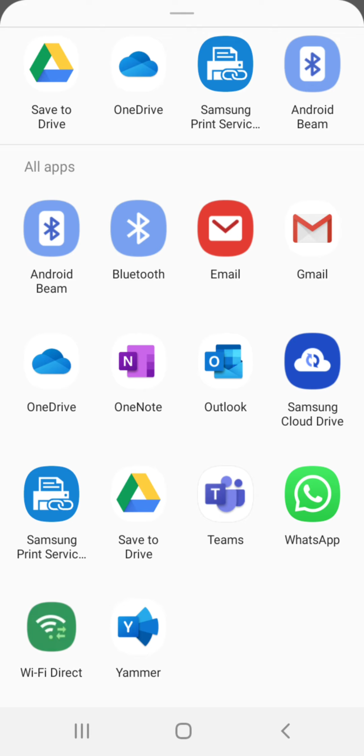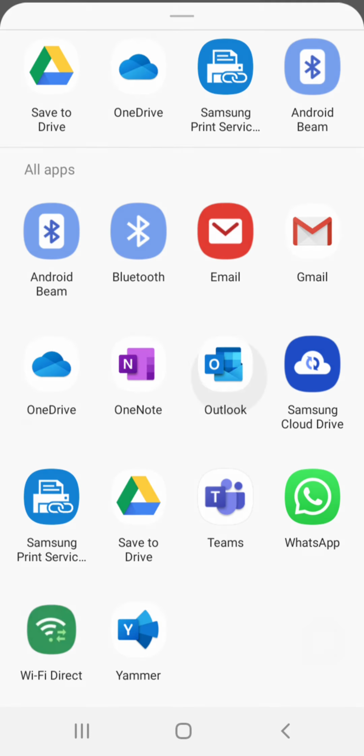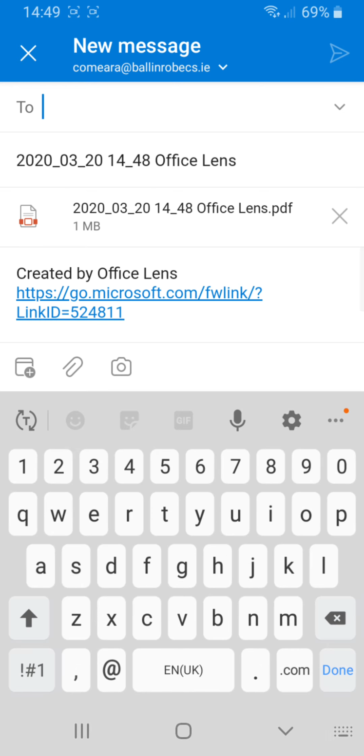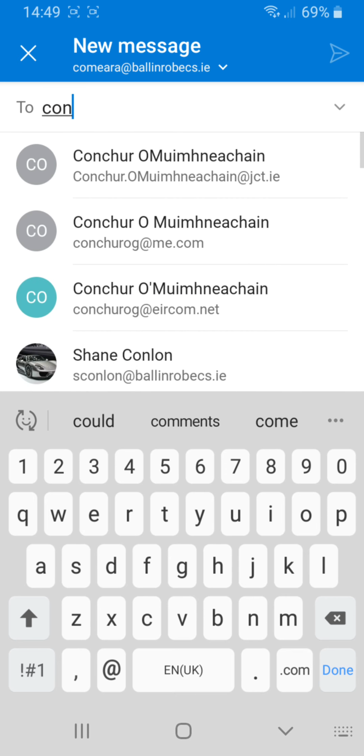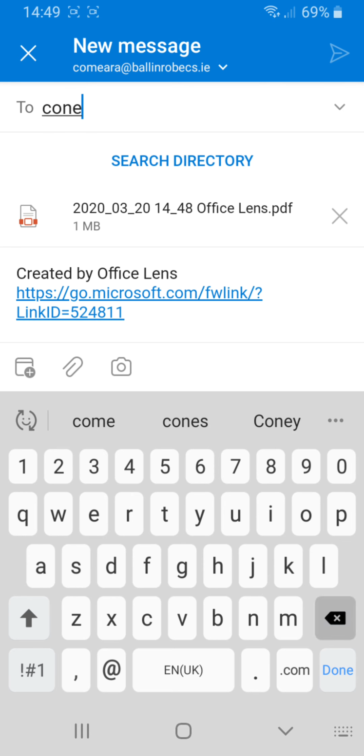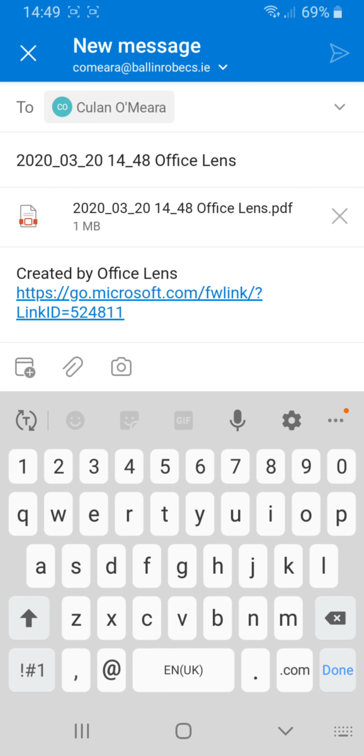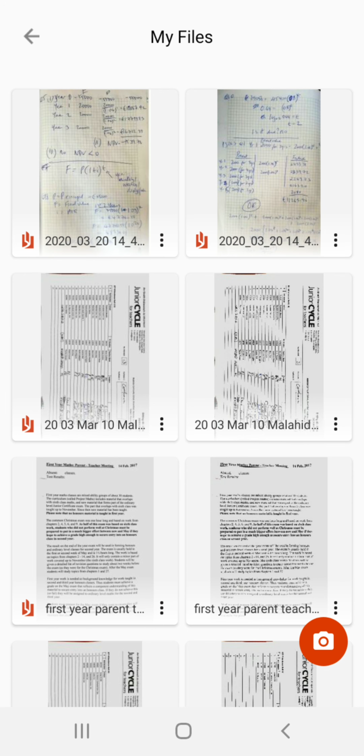So we'll just, for example, select Outlook, and it'll load up the file, and I'm just going to type in my own email address. Okay, and then click send, and that is me sorted.